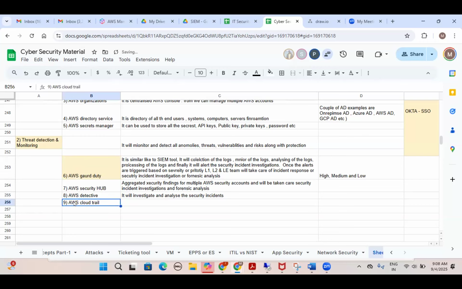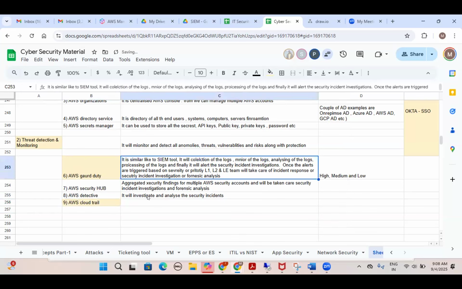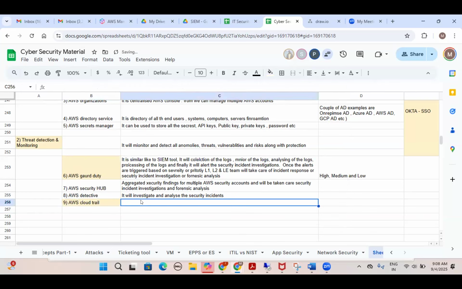AWS CloudTrail question. What will AWS CloudTrail do? It can be used to log multiple authentication failures, otherwise flow logs, system logs, setup logs, and API logs. It's mainly used for logging purposes. Why do we have to use CloudTrail? Mainly for logging of application logs, VPC logs, flow logs, system logs, setup logs, and API logs. That's called CloudTrail.